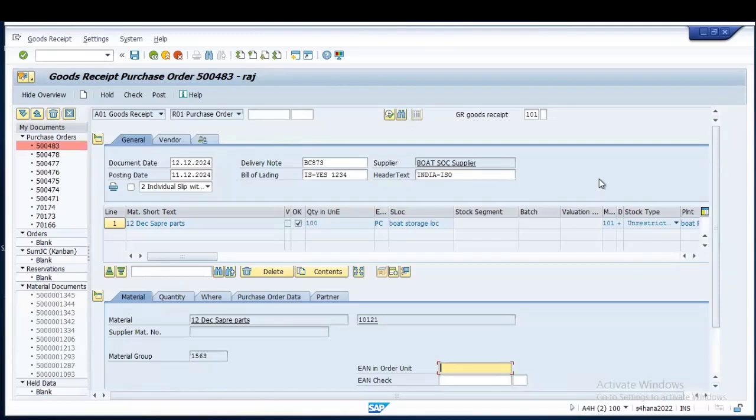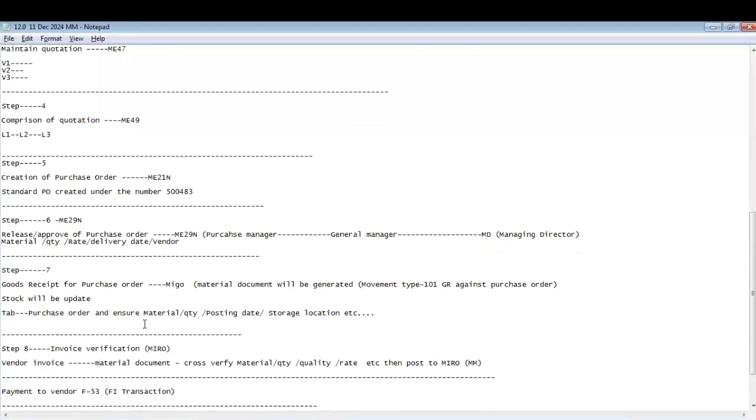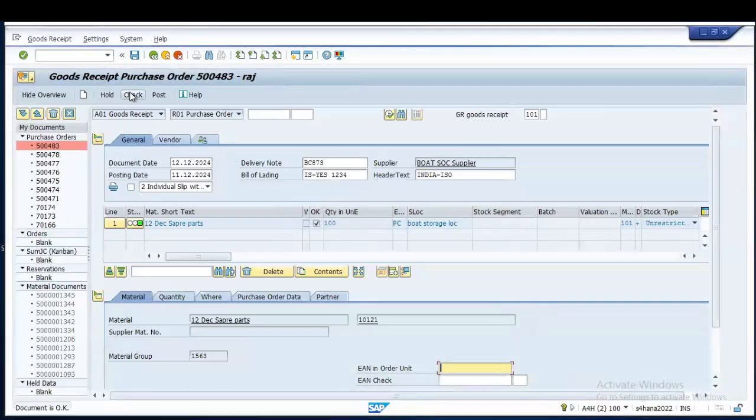Before making the goods receipt, before going to post, you need to check each and everything. I maintained it in our document. Please ensure the purchase order, material quantity, vendor, and store location, whatever you want, and check again. I'm going to check now. You will not get a message because we have flagged everything is fine. So the system is showing the document is okay.